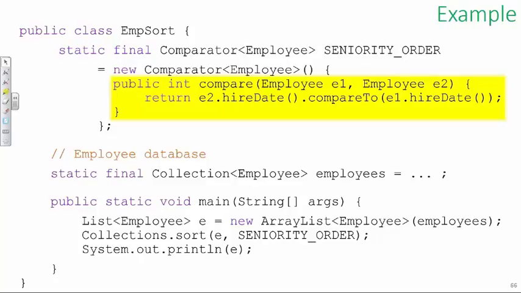It takes 2 parameters, 2 objects of class Employee, and then I can implement whatever comparison I see fit. This one, for example, is based on the hire date. That makes sense, so we call it seniority order. We are going to compare the hire dates of 2 employees, and with that sorting criterion, we are able to sort our list of employees from newest recruit to oldest employee. Let's now create an employees list, which represents a database, a collection of Employee.